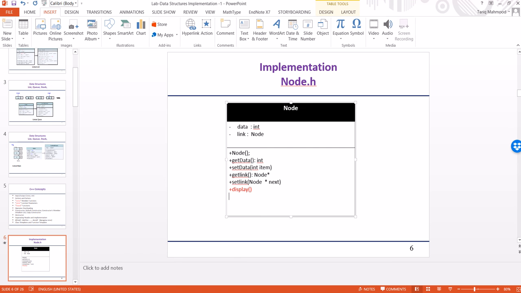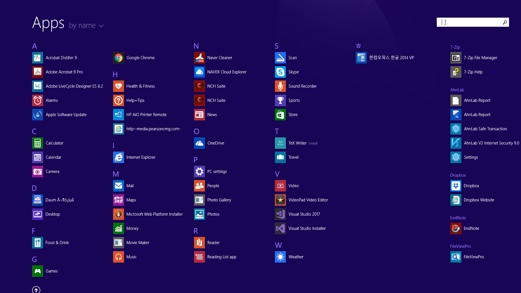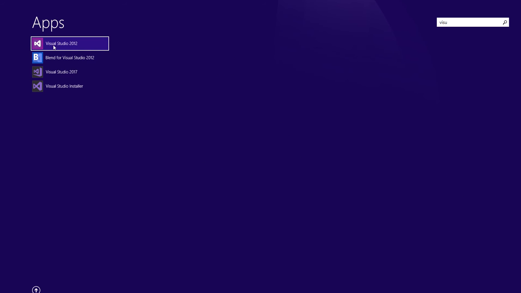So let's do the implementation. Start Visual Studio.